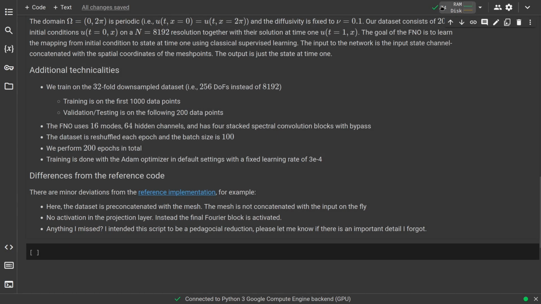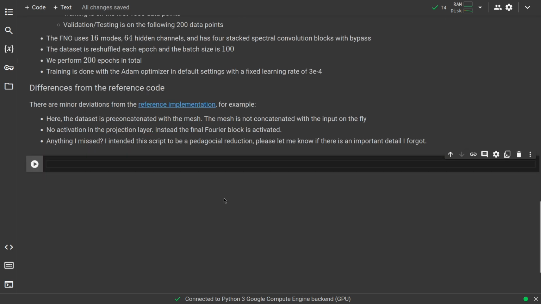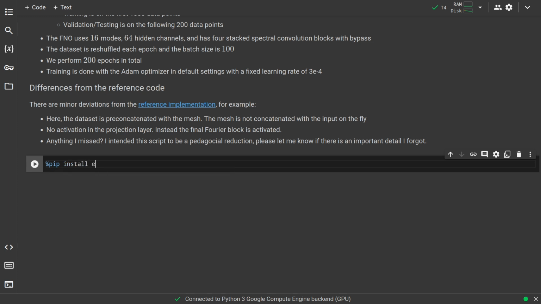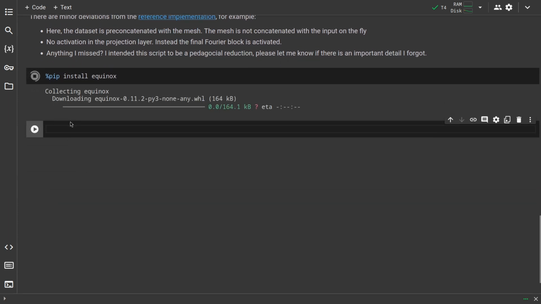Okay, I have now connected to a GPU on Google Colab. You can change the runtime type by one of the drop-down menus. It's the weakest GPU you can get, but it is sufficient for our purposes here. First, I want to install the Equinox package, which is not installed on Colab by default, by saying %pip install equinox. And this should install it into our environment.